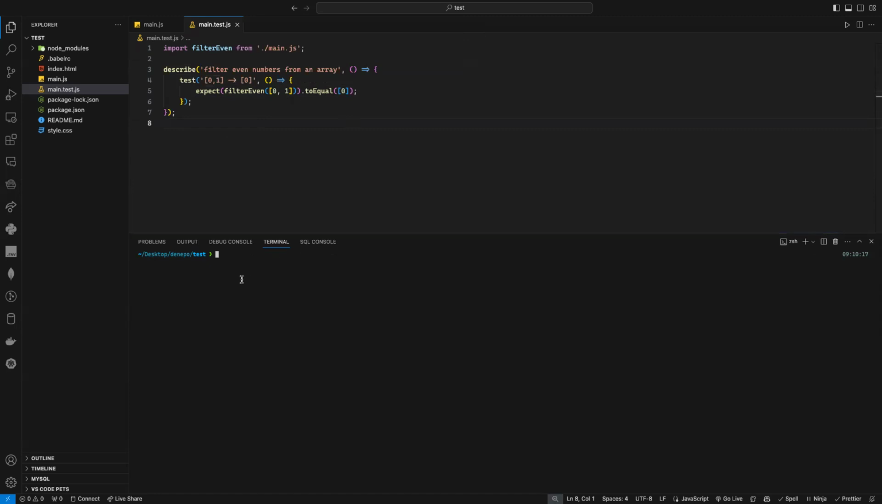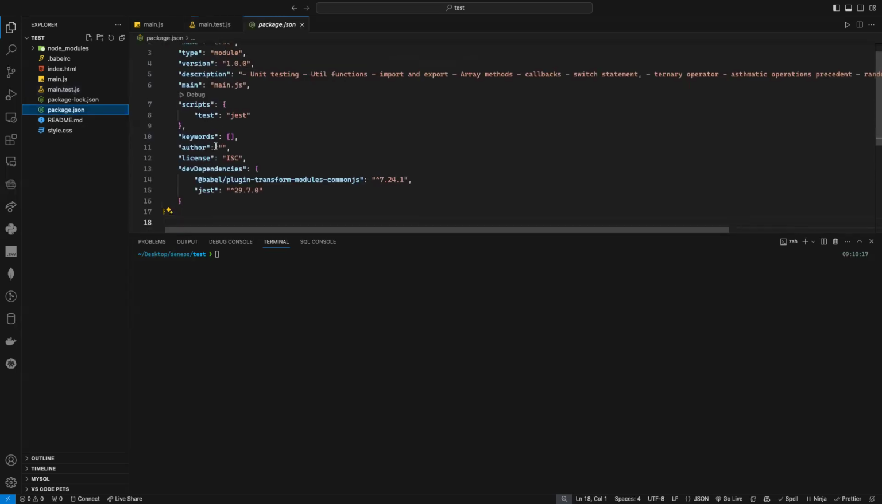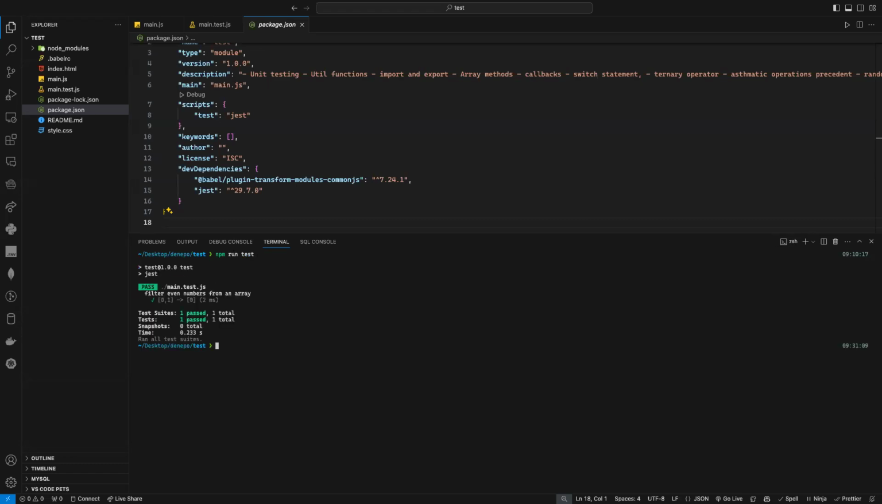Okay. Now, how can I run my test? I want to test this, the first test. What should I do? Well, I will go to package.json. What should I run now? I'm inside the script. What should I run? npm? Guys, what's wrong with you? npm run test. It's not difficult. And voila, as you can see, now I pass my test.